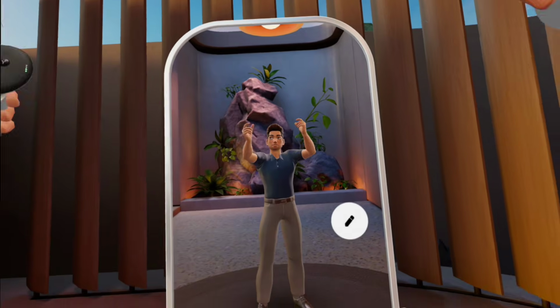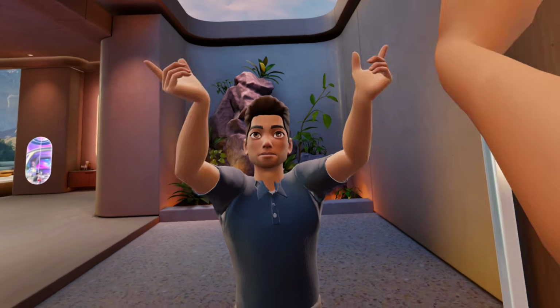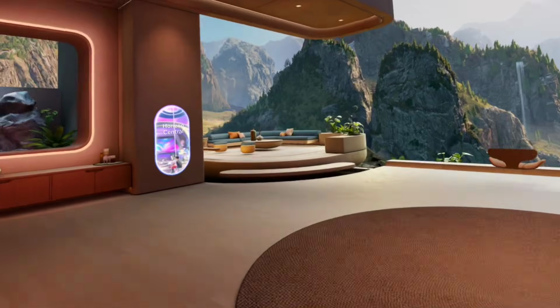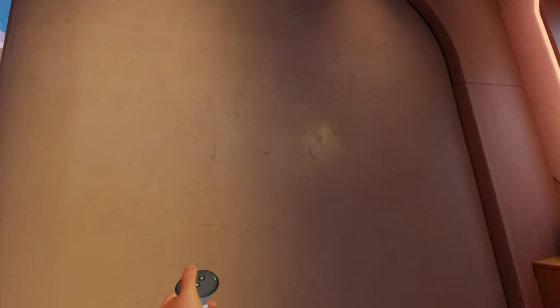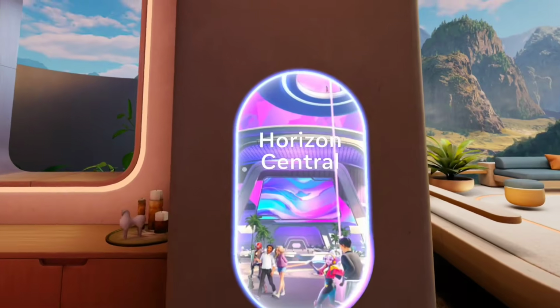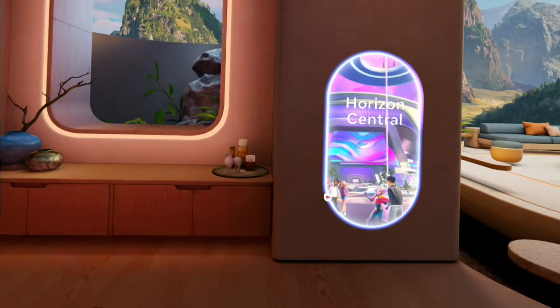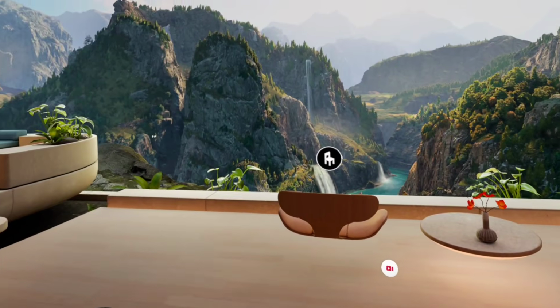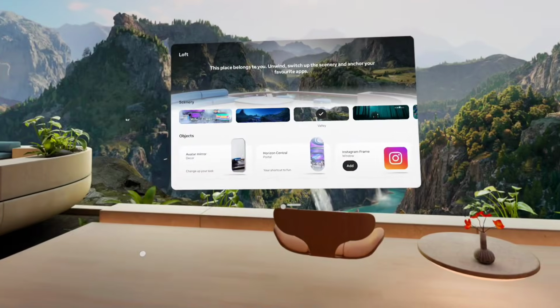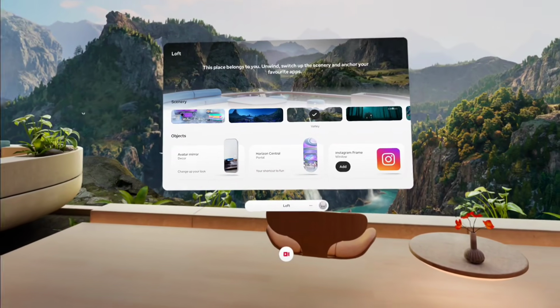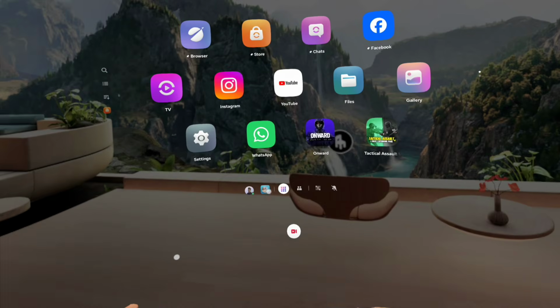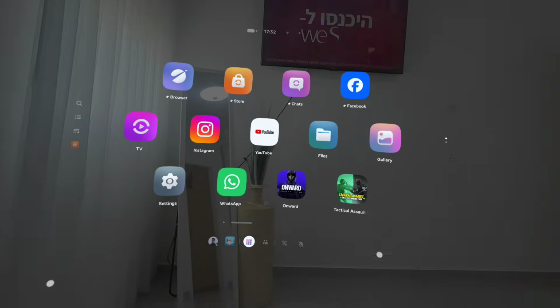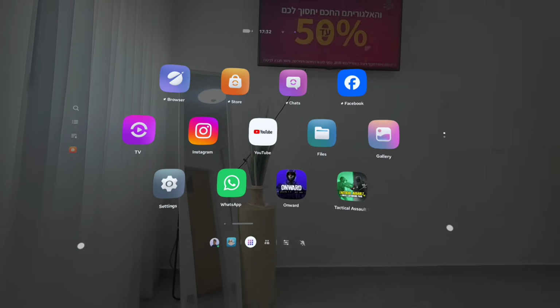Or take a look at the mirror. Yeah, what's up? That's me. How are you guys? Hey. And you can add some widgets to this wall and stuff like this. For some reason, this Horizon Central portal is still here, although they are killing Horizon, so I don't know what's really going on with Meta right now. Anyways, I never used the virtual home environment, and I'm gonna get rid of it. So I'm gonna go back to pass-through because I like to see my real environment.